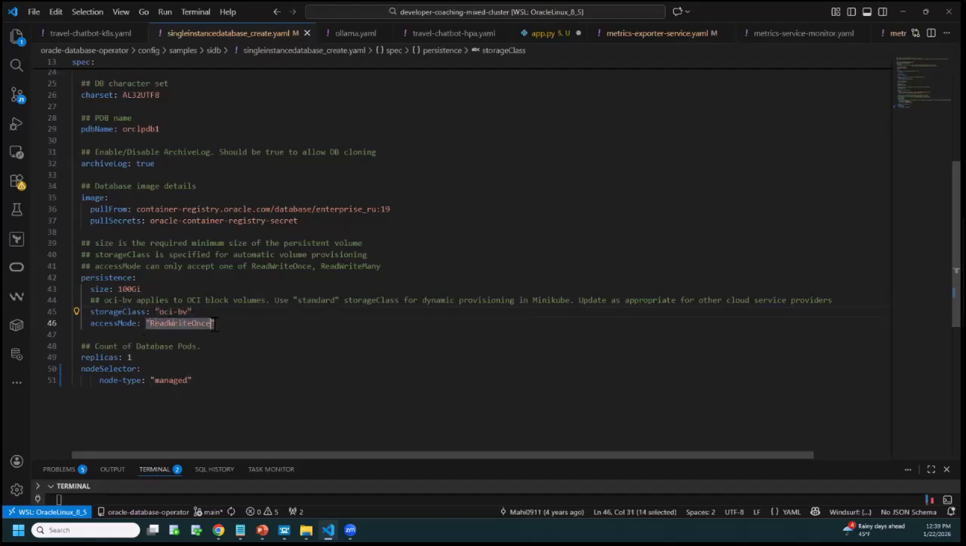And then I'm giving it the access mode read write once, so only one pod can mount to that file block storage. I'm telling it one replica. I only want one database running on this node. And then node selector. Notice I'm saying node type managed.